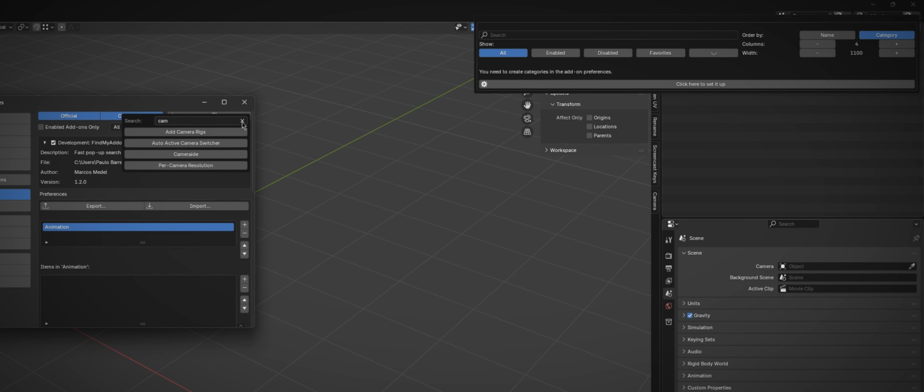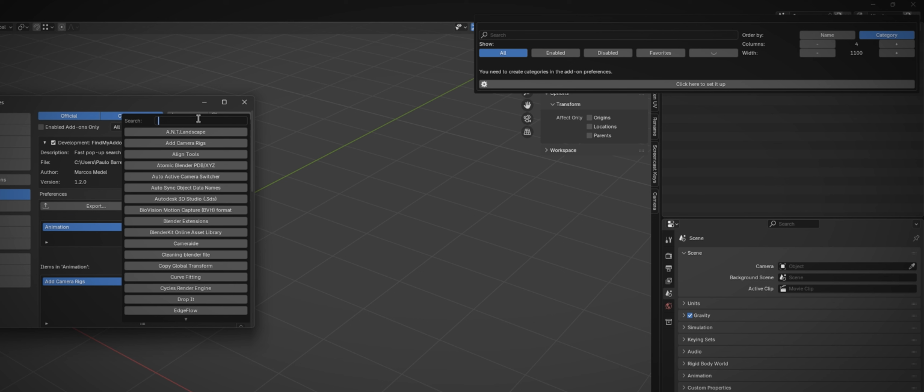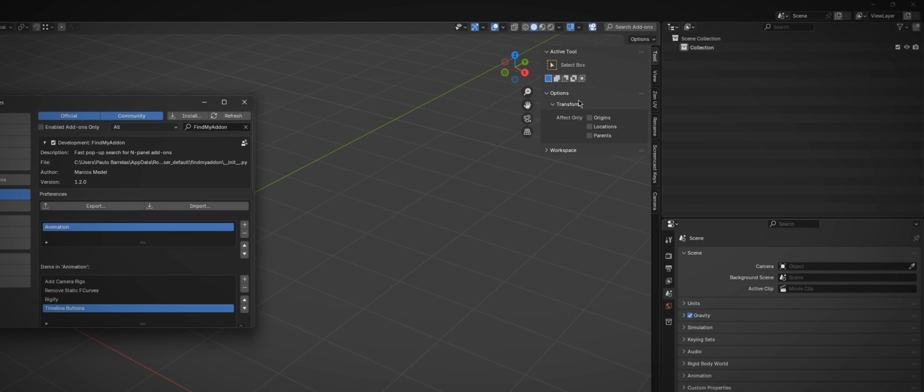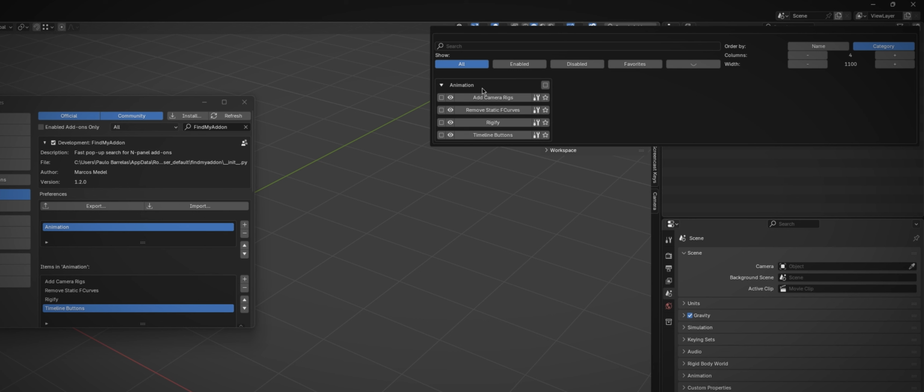So I click on the X and keep writing: camera rigs, remove static curves, rigify, and timeline buttons. So now I've got 4 add-ons in this category. Let's click here again and we see the newly created category here available for us. One feature by having them into categories is that we can enable and disable all of them at the same time. So if you use certain add-ons for specific workflows and you organize them by a category, for example, you can enable or disable all of them.